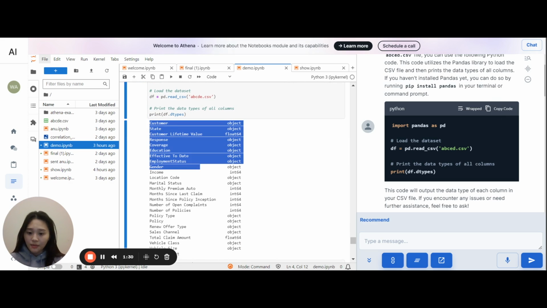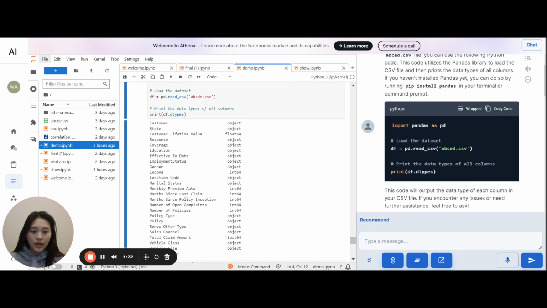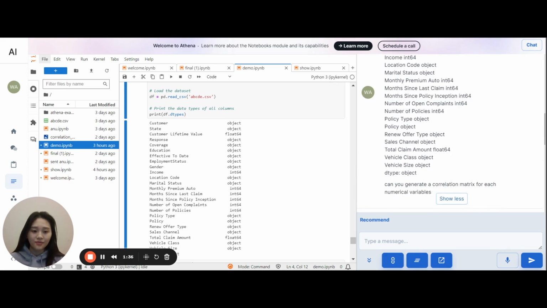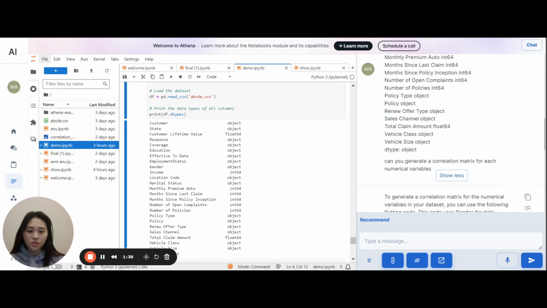So after that, I basically just copy it and paste it back into the chat box and ask Athena, hey, so now we get our result. Can you generate a correlation matrix for each numerical variable?